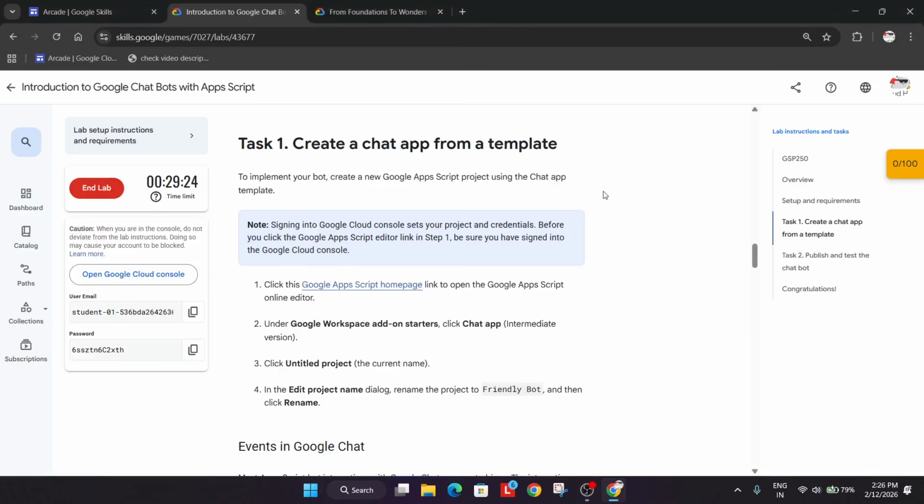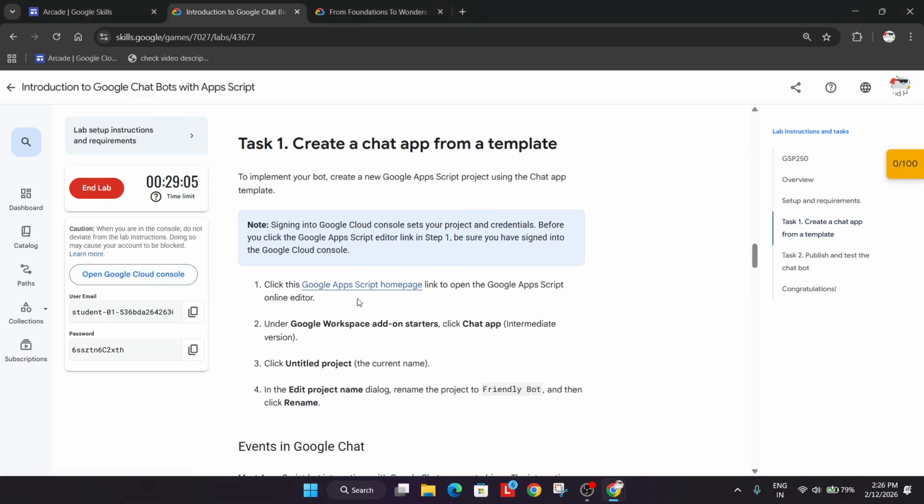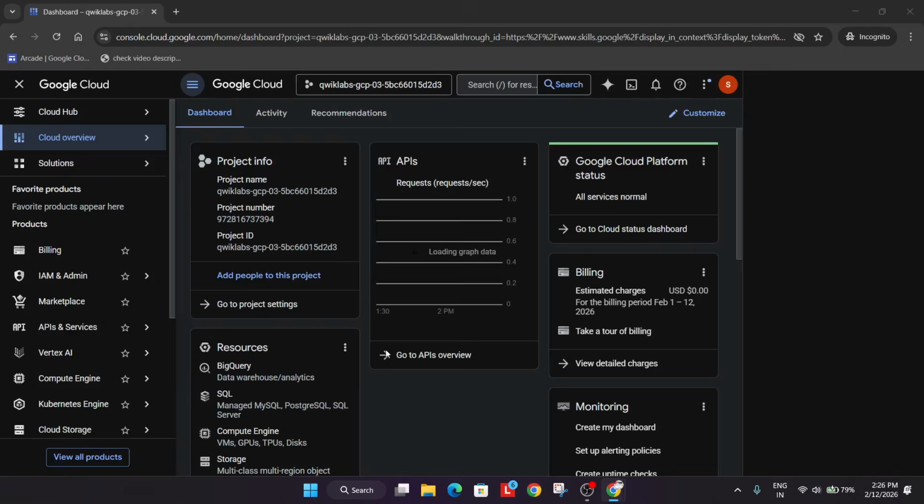In this video, we'll cover this amazing lab. So simply click on Start Lab and open the console incognito window. Now the console is opened. Come to task number 1. From here, right click over here and open incognito window.